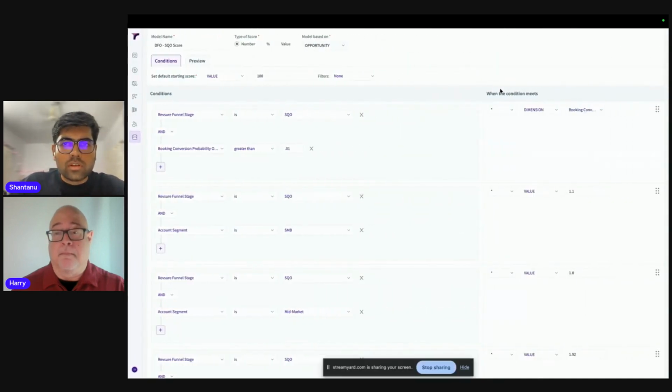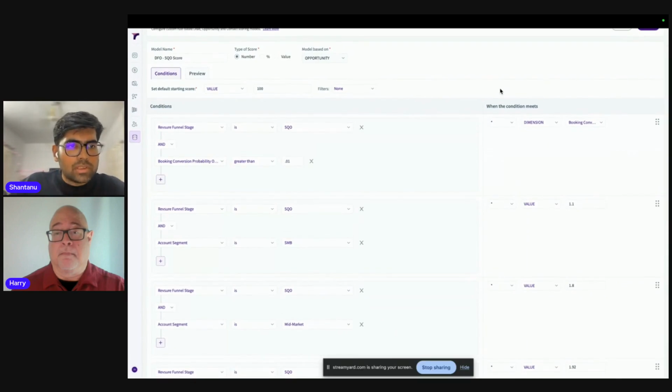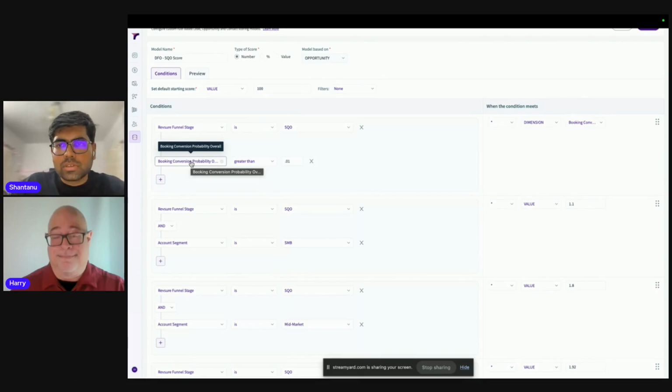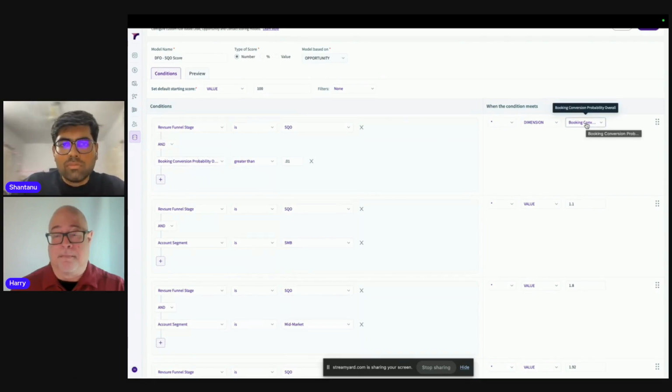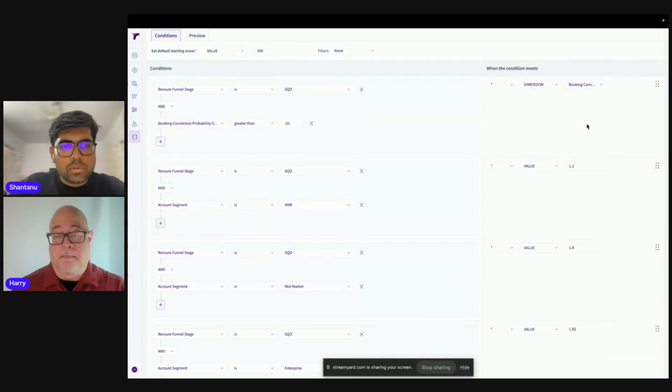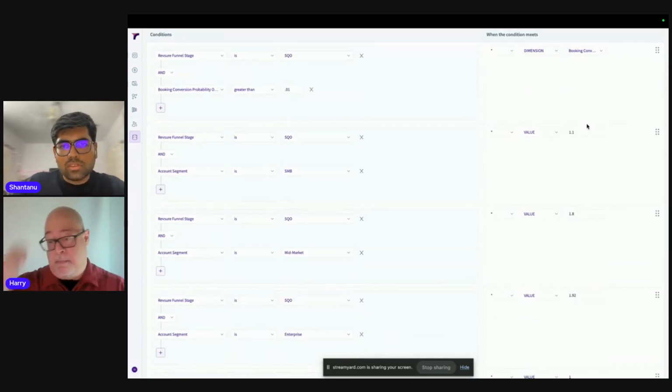Now, once we do all of that, we also have the capability, as I mentioned, to use the AI-based dimensions. This is, for instance, one score that uses the booking conversion probability. It says that if the booking conversion probability is, let's say, greater than 1%, just multiply the score by the booking conversion probability. So if this is a 50% conversion probability, then your score will become 50. If it is 70%, then your score will become 70. And then the rest of the conditions will follow through after that. So this is a sequential evaluation on the entire condition pattern.